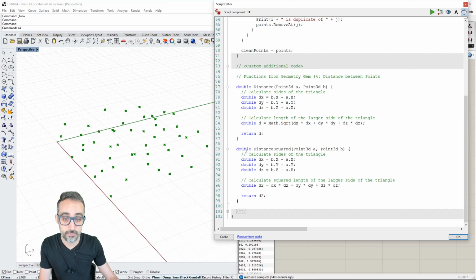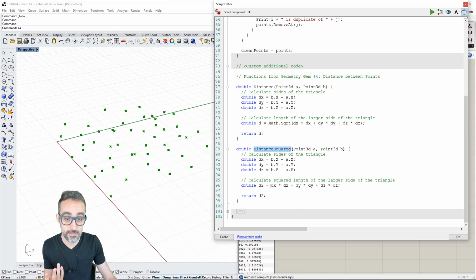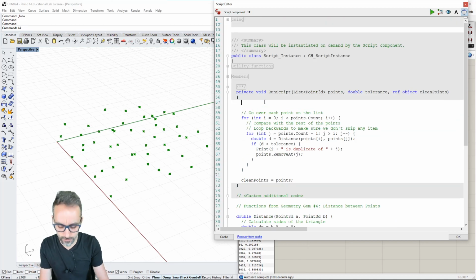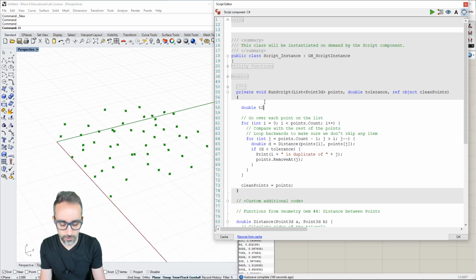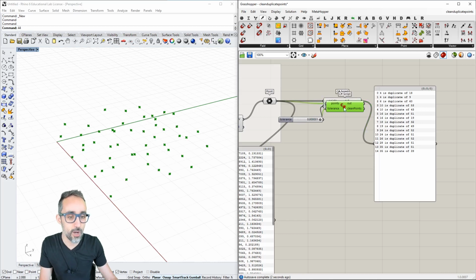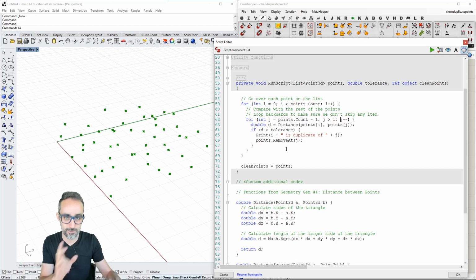I have pasted from my previous geometry jam a function that calculates the squared distance between 2 points, which is basically the distance, but without the square root part. So it's just exactly the same. So what we're going to do here is first calculate a value that I'm going to call T2, and this is going to be tolerance times tolerance. I'm going to save this component, okay? And then I'm going to copy and paste a copy of this somewhere, where I want to compare normal distance to squared distance.